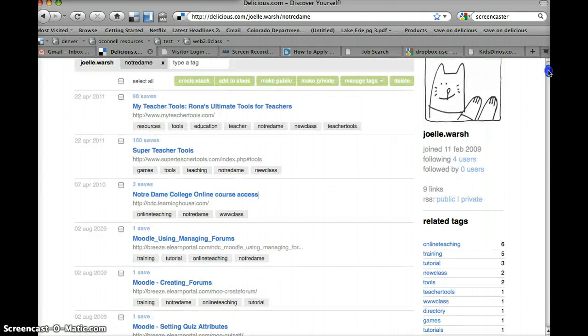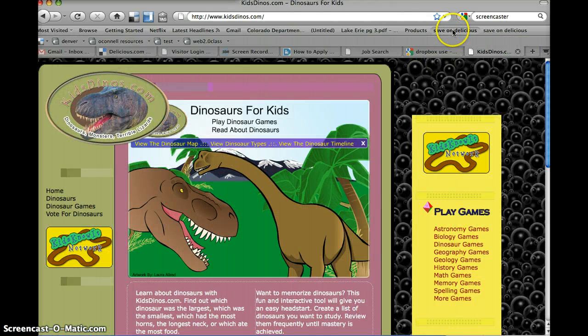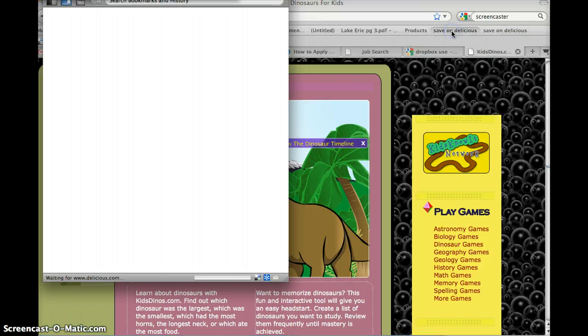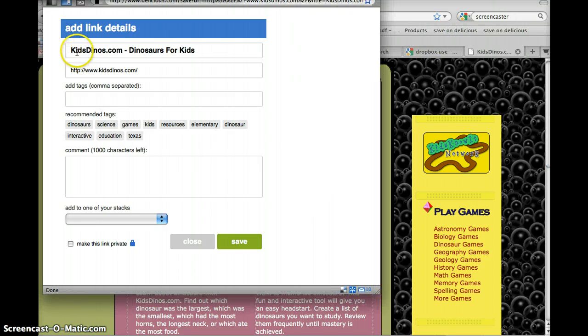sorry, that's really happy that it's doing it. But if you have this bookmark, let's see if I click save on Delicious, what it does is it brings up this interface about adding your link. It gives the name, it gives the website, it gives a place to comment, to add notes if there's something particular. But this is the thing that's the most important, I find, is adding the tags.